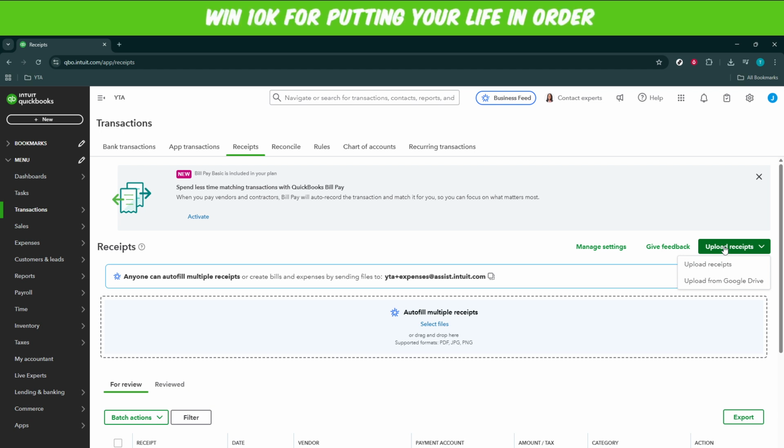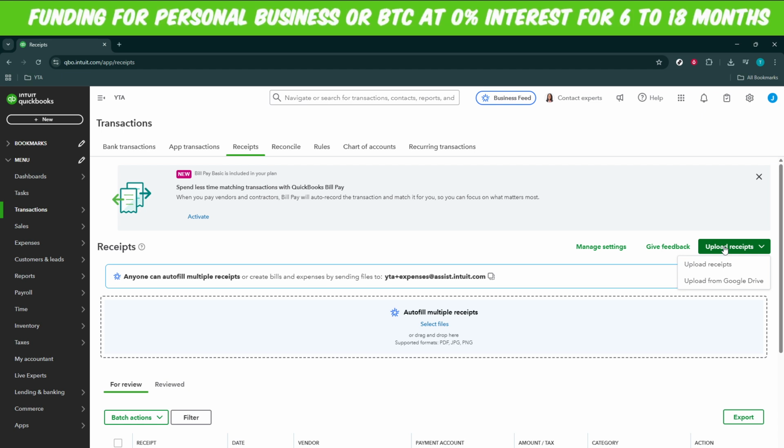After the upload is complete, QuickBooks may ask you to verify the details it has extracted, offering you the chance to make corrections if needed. And that's it! You've successfully uploaded your receipts into QuickBooks. By following these steps, your financial records will be more organized and you'll be better prepared for tax season or any financial review. Remember to regularly upload and update your receipts for the most accurate and efficient financial management.